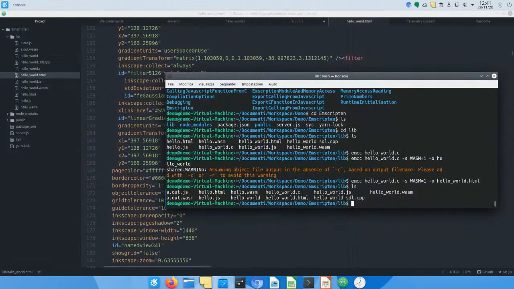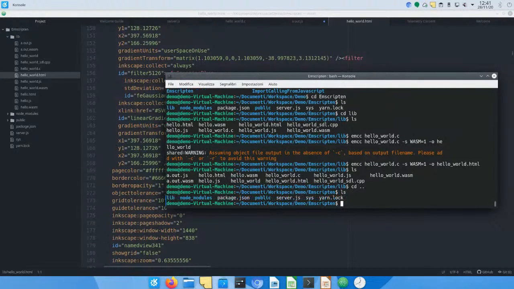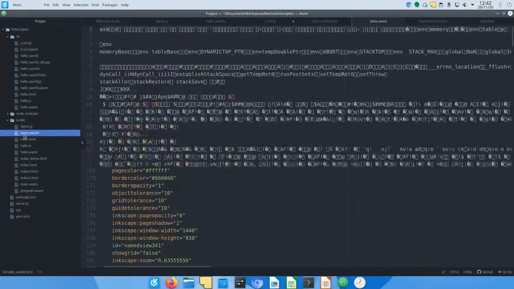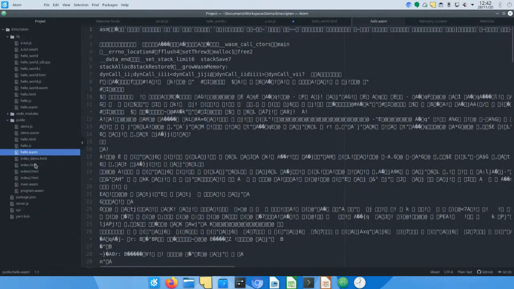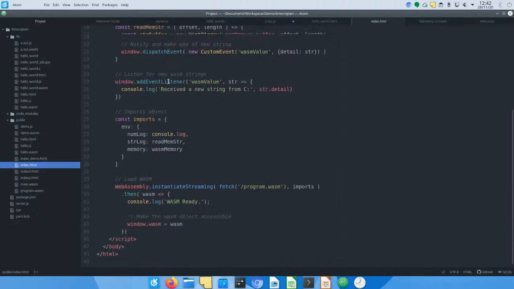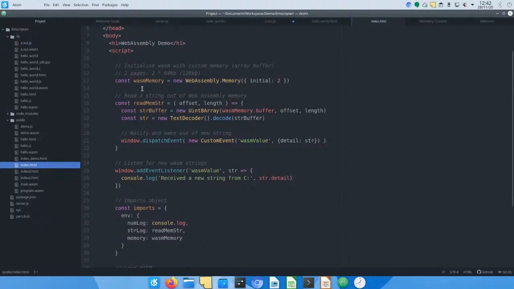Okay, we have hello world. So we can go to public and show. We have demo.js, hello.js, hello.wasm, and we have index, where we can include the WebAssembly into the structure. This is the glue code.